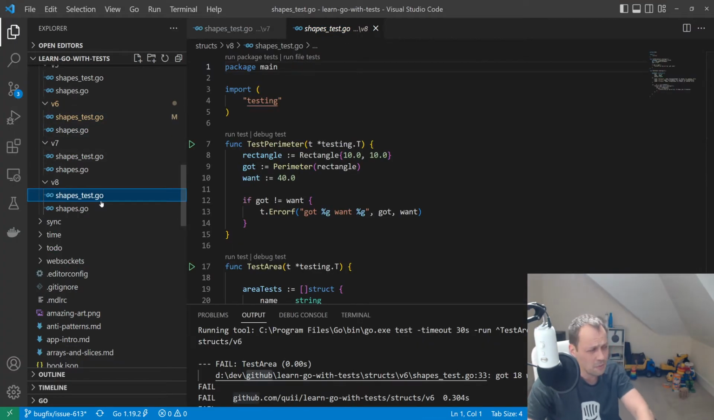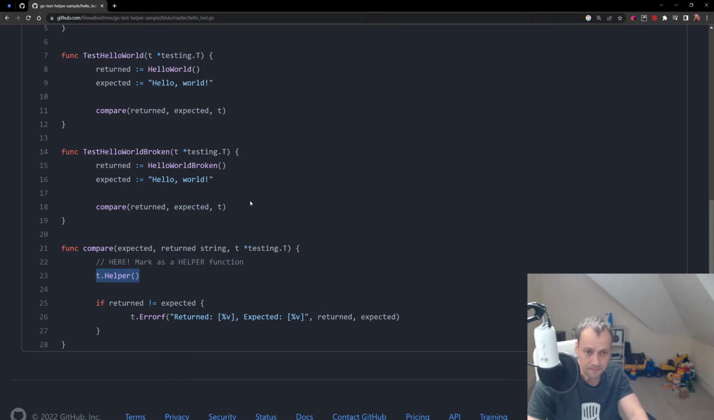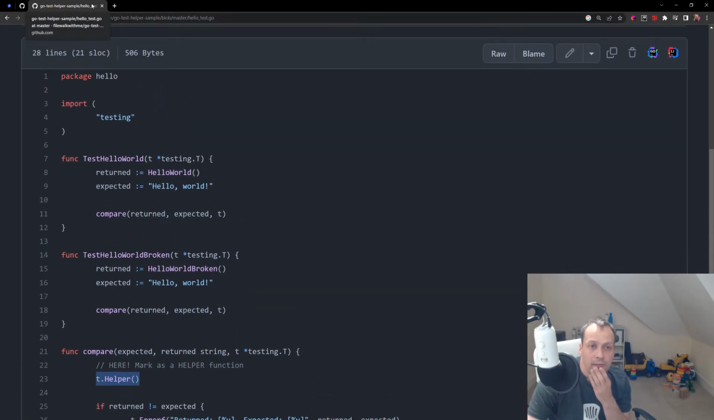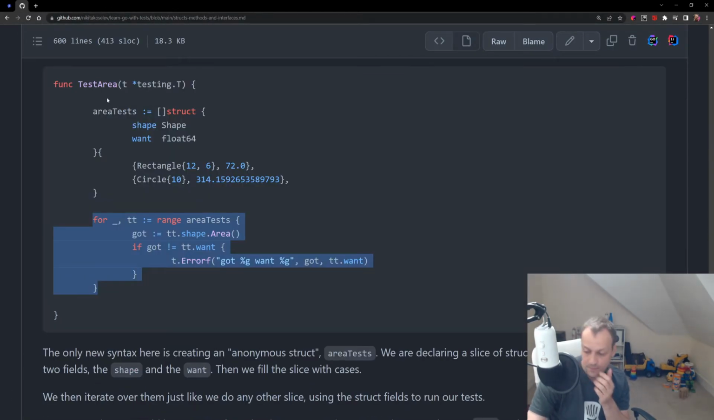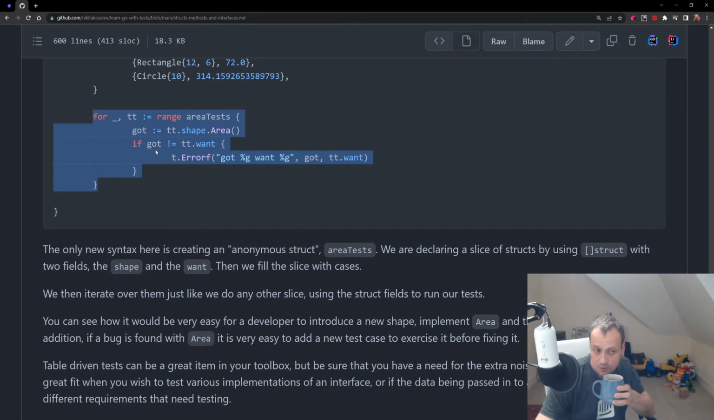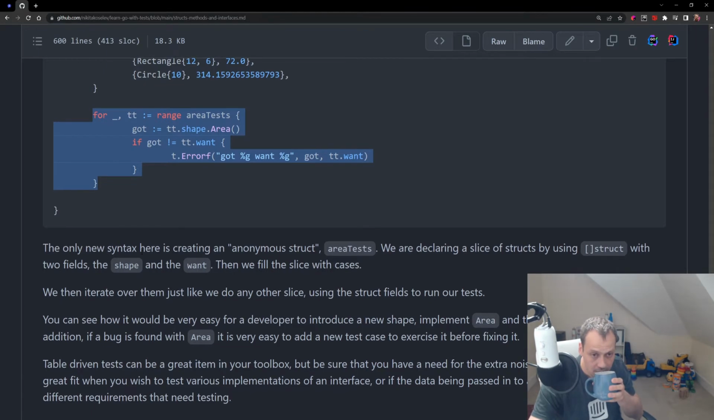Let me know in the comments if you want this to be more explicit and you want the test to show the line in the table where the error has happened. Now let's see here. We are quite close to the end. That's good. Not bad for the day.